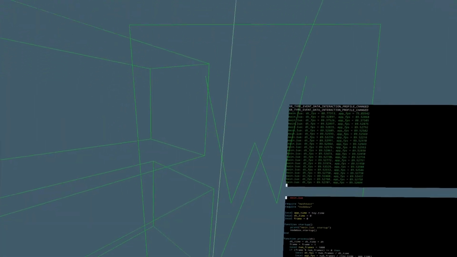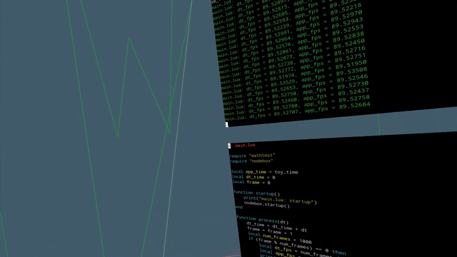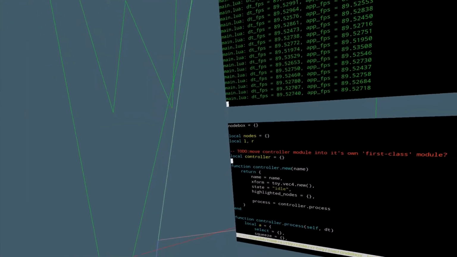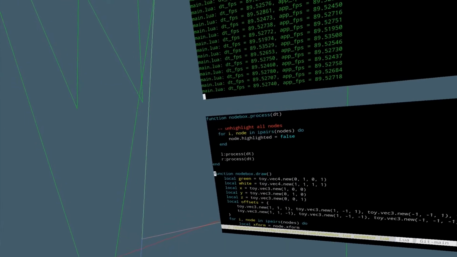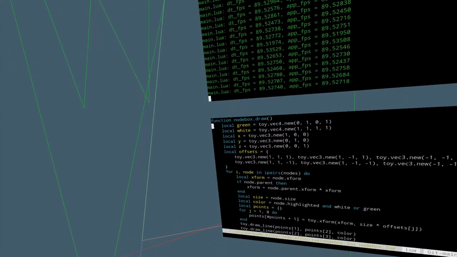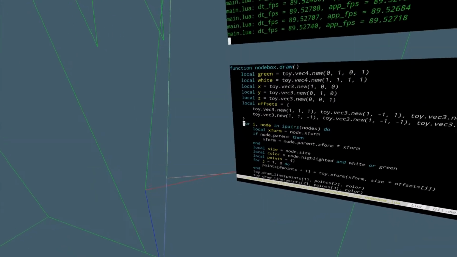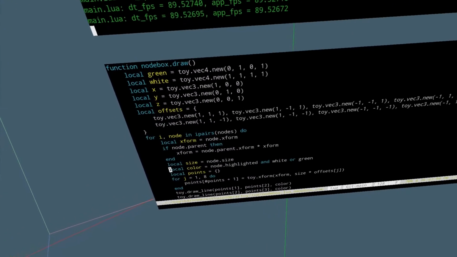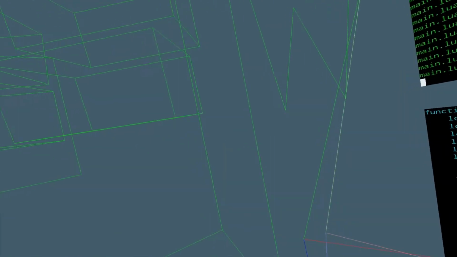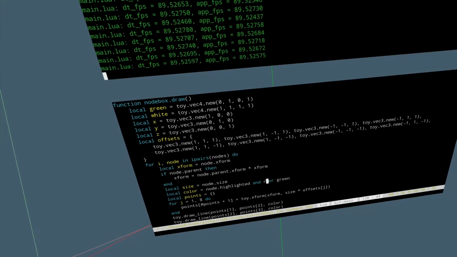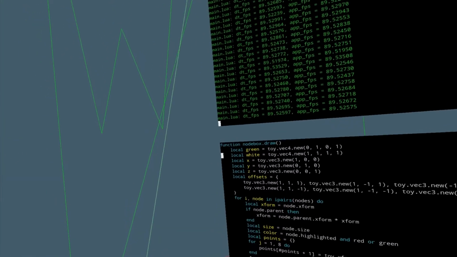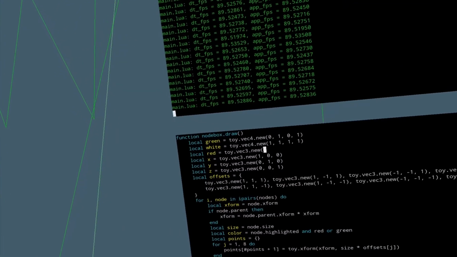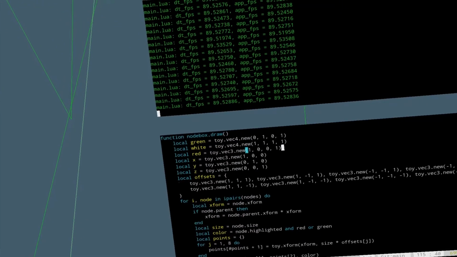So let's go back to the editor. Okay, let's go ahead and load that module up, which is called NodeBox. And let's just go to the draw function. So here's an example where for each node or each box, we check to see if it's highlighted or not. And if it's highlighted, then we choose white, otherwise we choose green. So let's change that from white to, let's say, red. And then let's go up here and define a new variable for red. It's red, green, blue, and the alpha color.